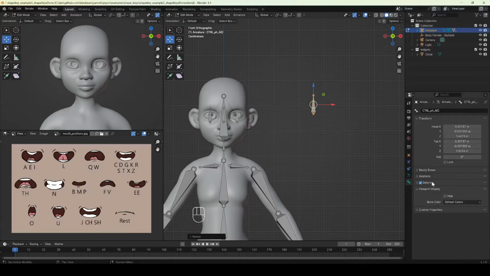And you see also down here the deform is checked. We do not want that checked. Deform bones are the bones that actually cause the mesh to change. This is not going to change the mesh directly. This is going to call the shape key, which is going to in turn deform the mesh, so this is indirect. So we don't want the deform checked.